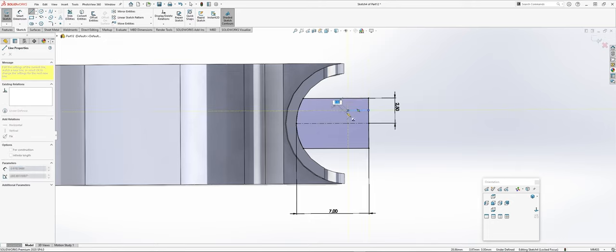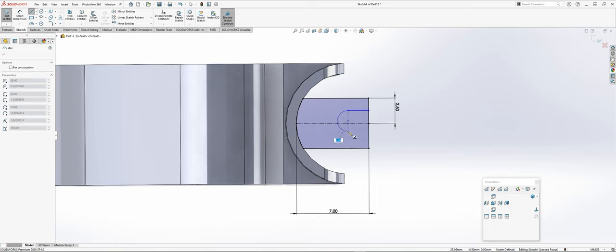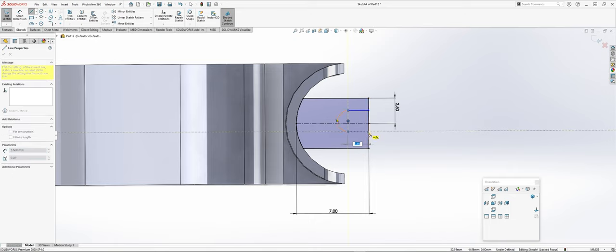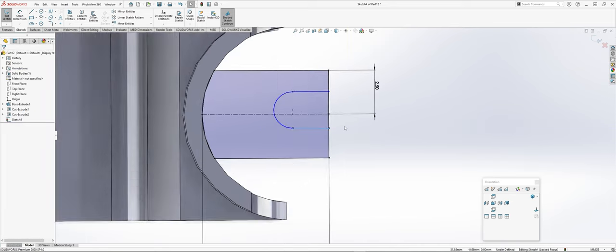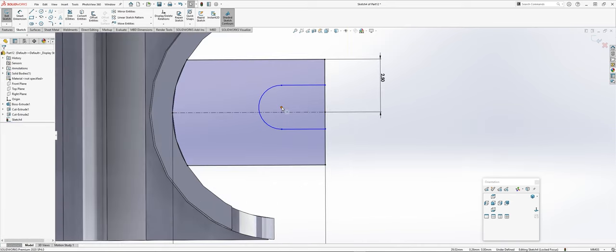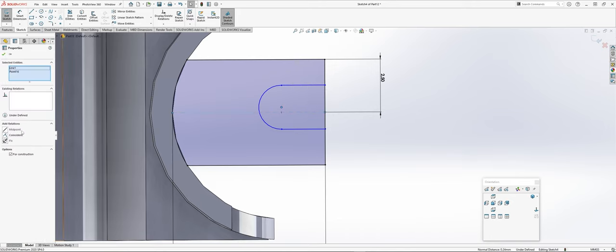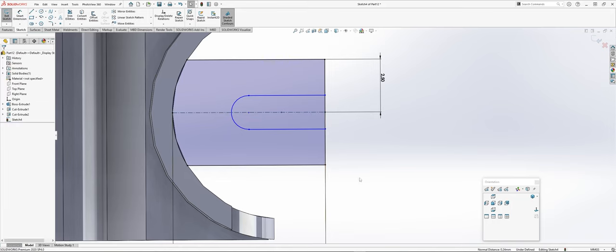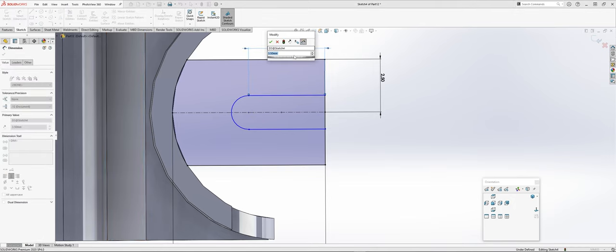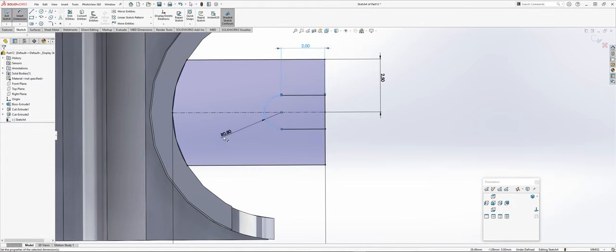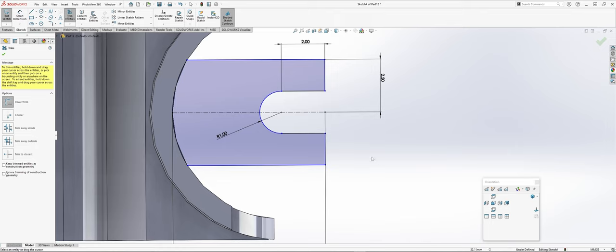Horizontal line. 180 arc back to the left or right side. This center of the arc and this line. No, it's not midpoint. It's coincident like this. 2 millimeters. 1 millimeter. Trim out.